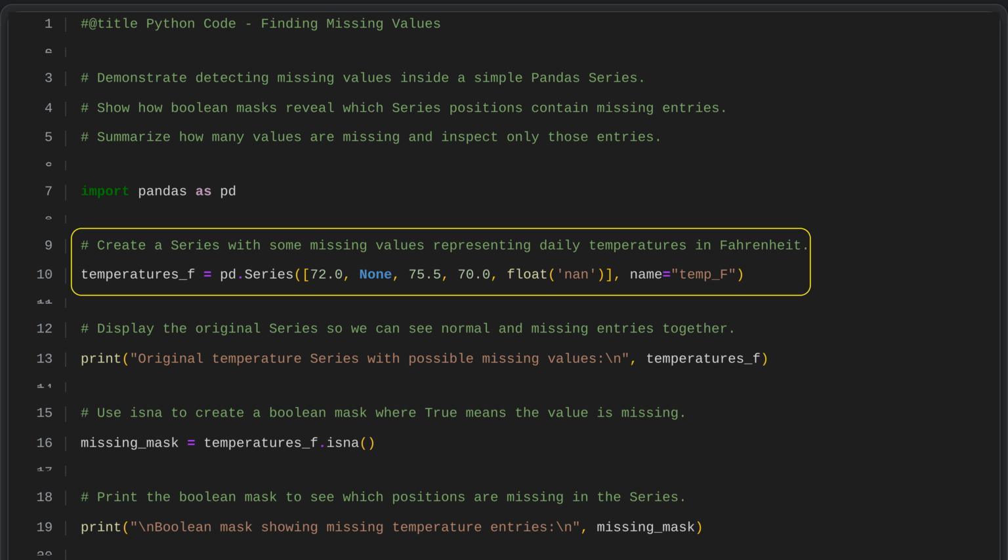We begin by creating a Pandas series to store daily temperatures measured in degrees Fahrenheit. Some entries in this series are missing and are represented by special missing value markers, such as None and NaN. The series is given a name that indicates it holds temperature data in Fahrenheit. This setup reflects real-world datasets, where some temperature readings may be unavailable, and prepares us to work with and analyze data that includes missing values.